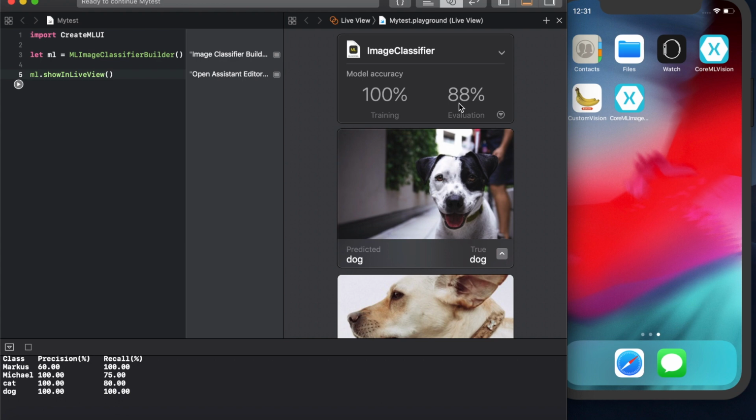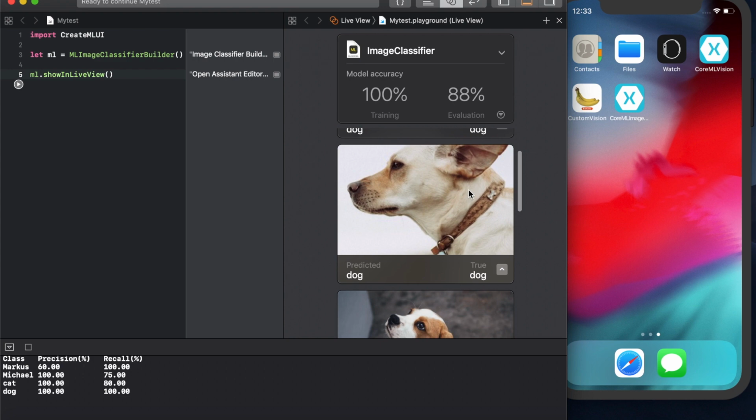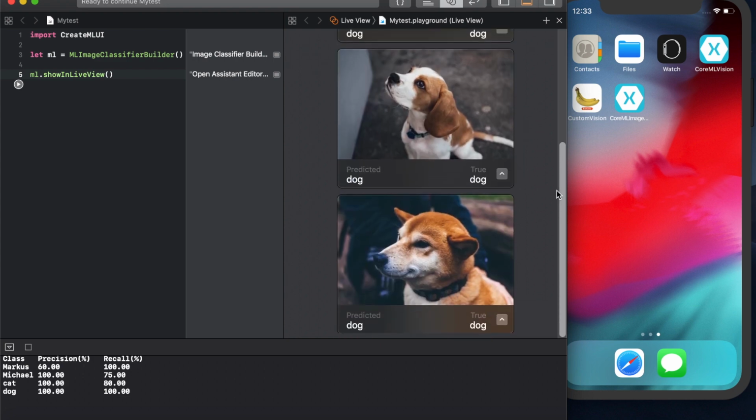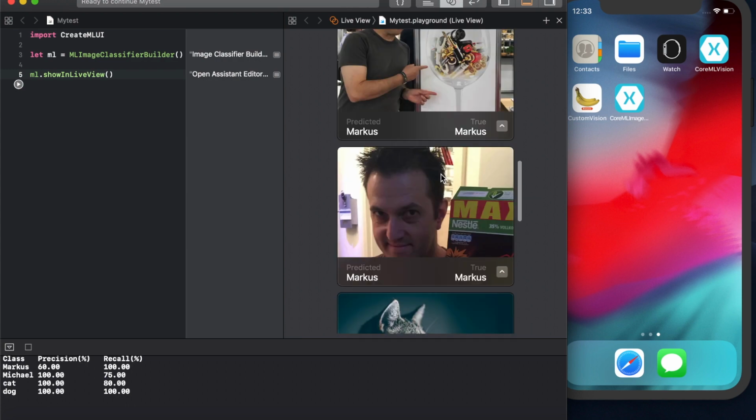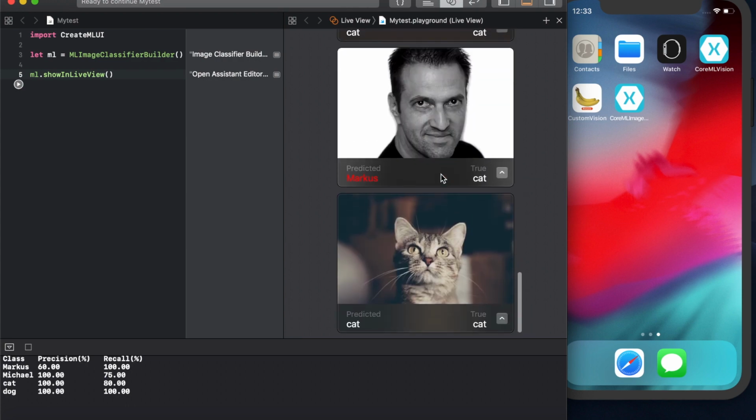And it returns me a model evaluation of 88%. You can see everything was trained correctly. A couple of dogs here, of course. Michael was recognized correctly. And boom, wow. This predicted Marcus, which looks correct, but it was in the cat folder.